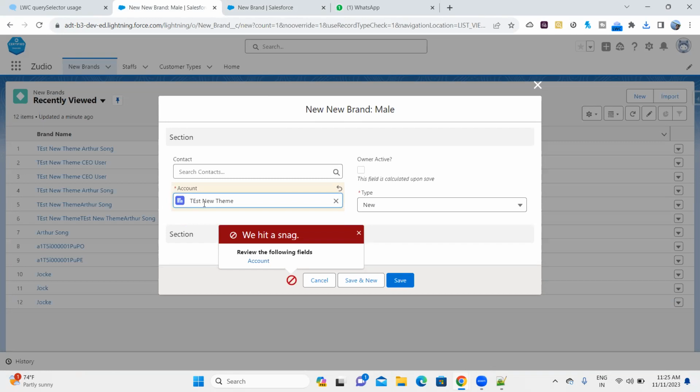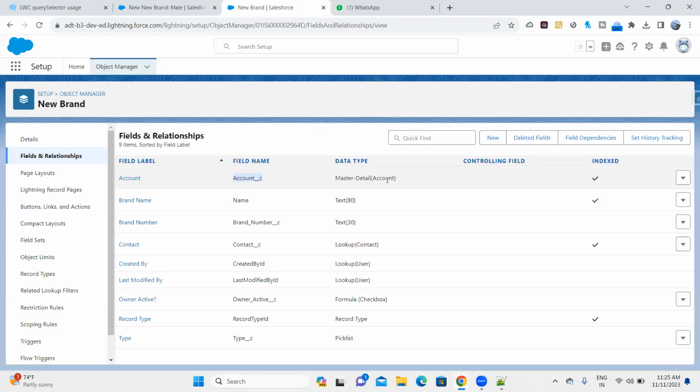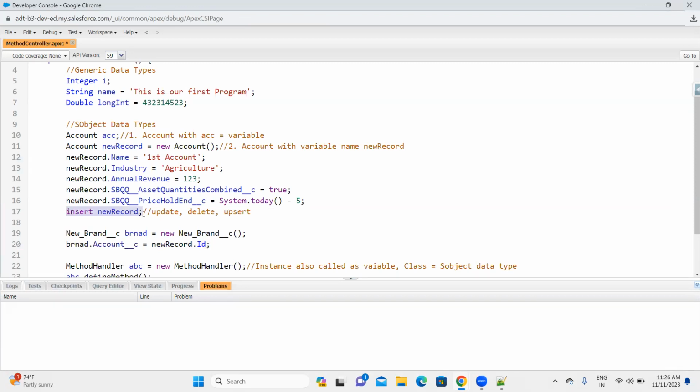It's not a string. It's not an integer. It's not anything else. It's an SObject you have to map, and you should match the data type. Match the data type in the sense that it is the account's master detail, so you have to map the account you created above. But to map the account, you have to map the ID. ID is a unique field which gets its value once you do a DML operation.